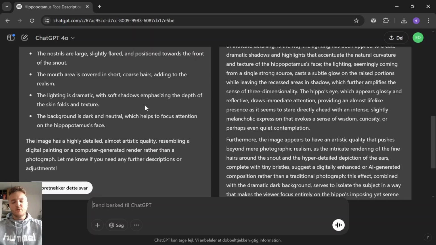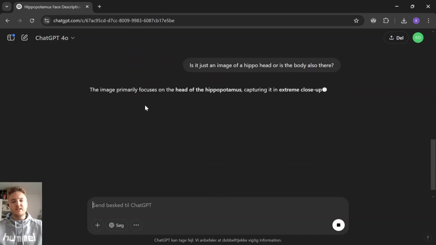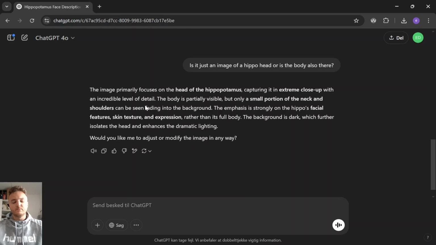Okay, so it could actually recognize that it's an AI created file. Now it says that it's only a detail of the head. Let me see here. Is it just an image of a hippo head, or is the body also there? Because I wanted a complete hippo. Okay. Strongly on facial features. Okay, well, it's not exactly what we wanted, but whatever. This is only for demonstration purposes.